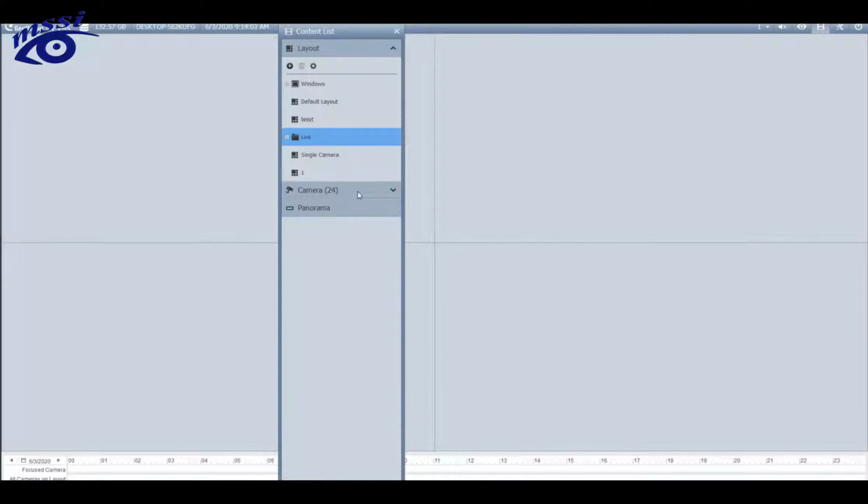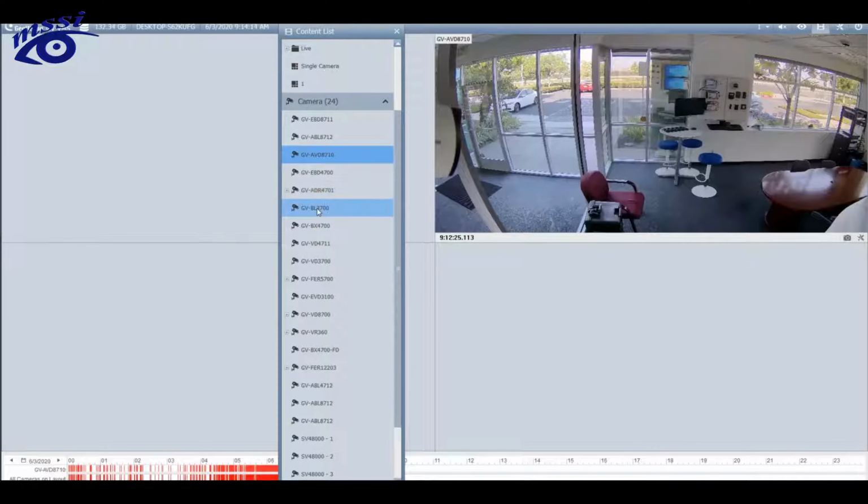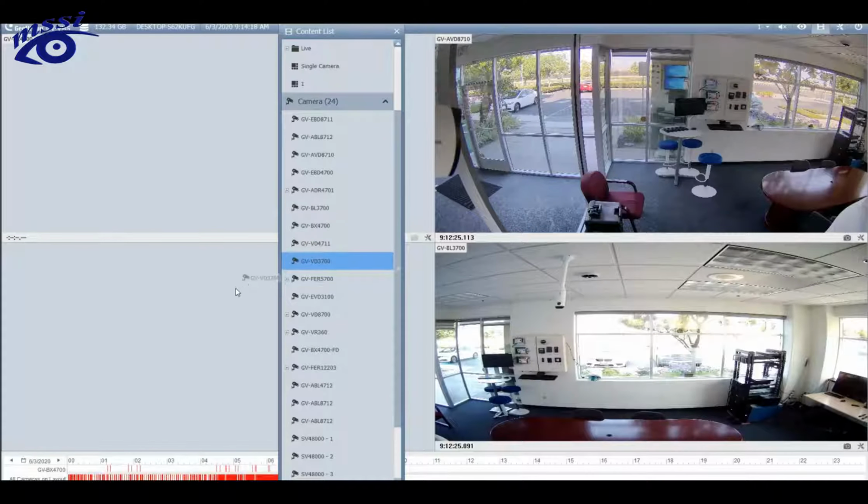So we'll use the first layout first. You click on the section that says camera right here. It'll drop down the list of all the cameras, and whatever camera you want, you just drag it and drop it into the window to the section that you want to see it in.